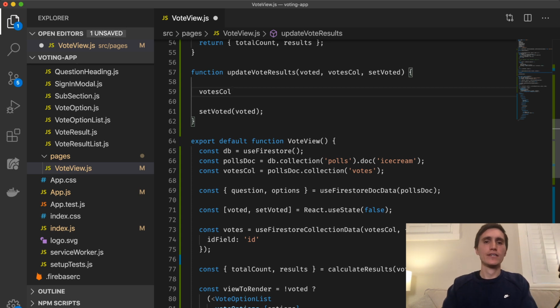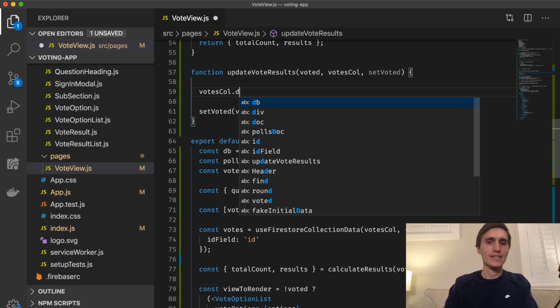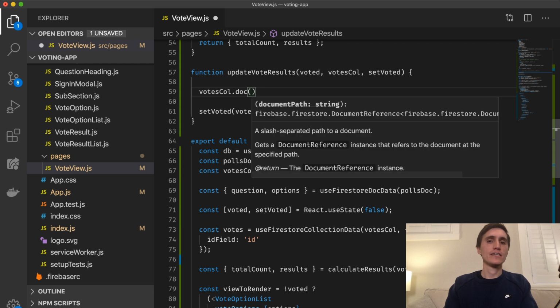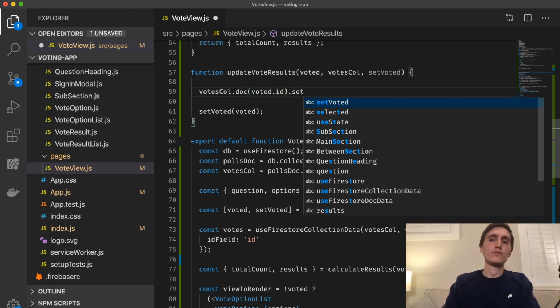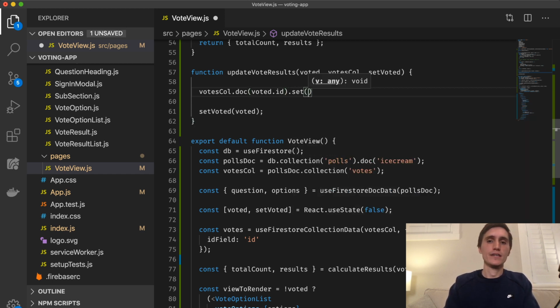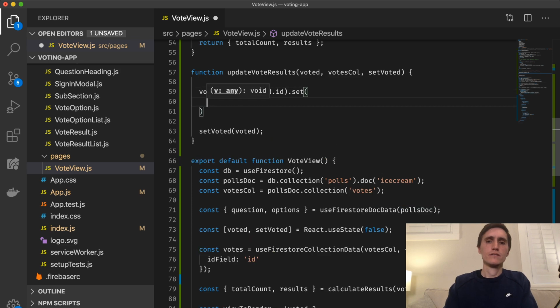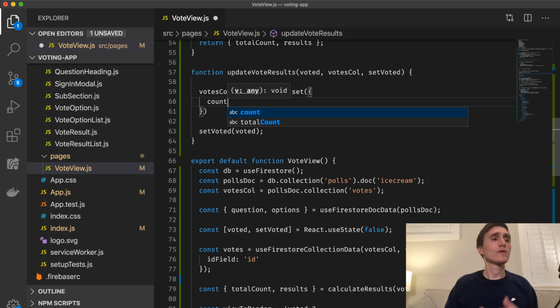So to do that, I can call votes call.doc and then give it an ID of voted.id. So the ID will be chocolate, it'll go to chocolate, or, you know, in Jeff's case, when it goes to Rocky Road, then that'll get updated. And what we're going to do is call set, and then we are going to set a count, and we want to increment it.